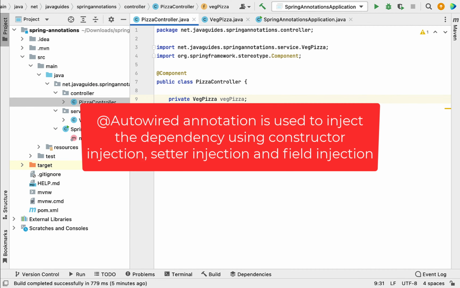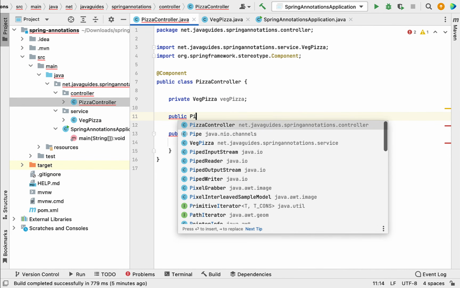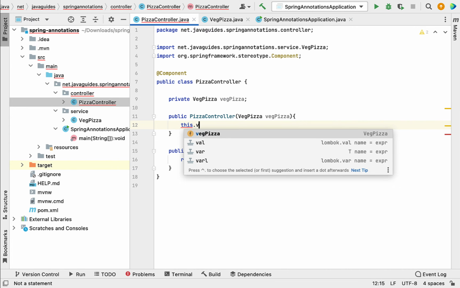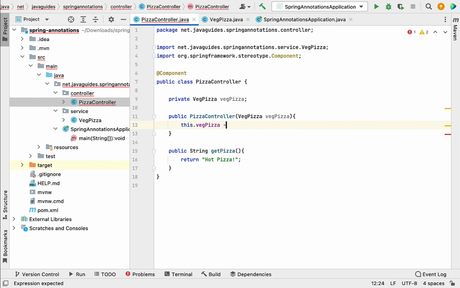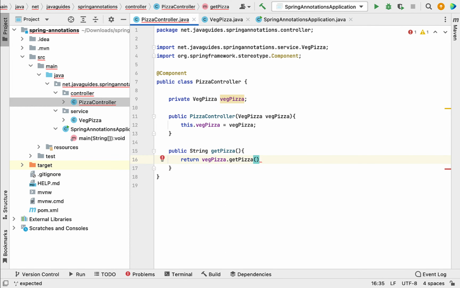The @Autowired annotation is used to inject the Spring bean using constructor injection, setter injection, and field injection, right? So let us first see how to use @Autowired annotation to inject the Spring bean using constructor injection. Here let us create the constructor public PizzaController, and pass this VegPizza variable as an argument, and then this.vegPizza equal to vegPizza. Next, go to this getPizza method, remove this hard-coded value, and call vegPizza.getPizza.